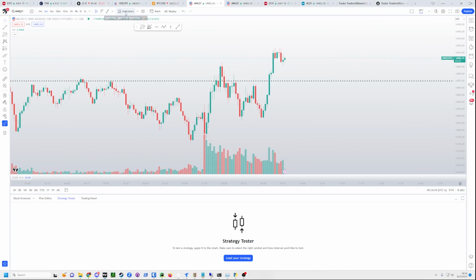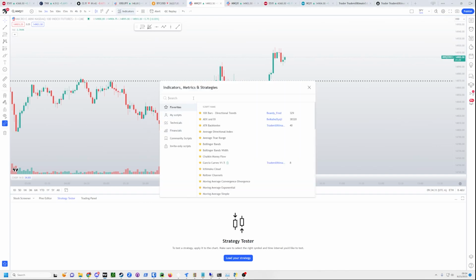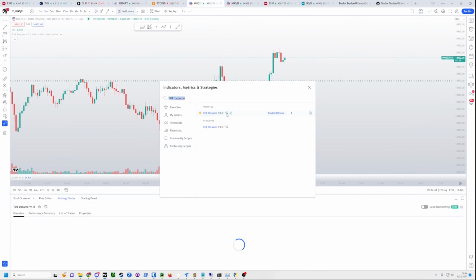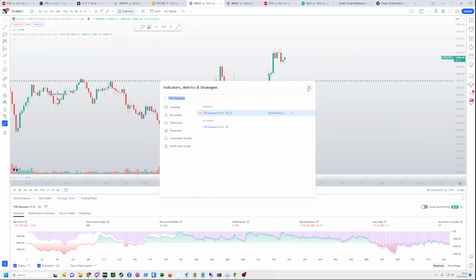All you have to do is go up to indicators, and then you'll just type in TUE Desumo, and it'll pop right up. It's under the invite-only scripts. You can also find it there, or just search for it. Click it, add it to the chart.